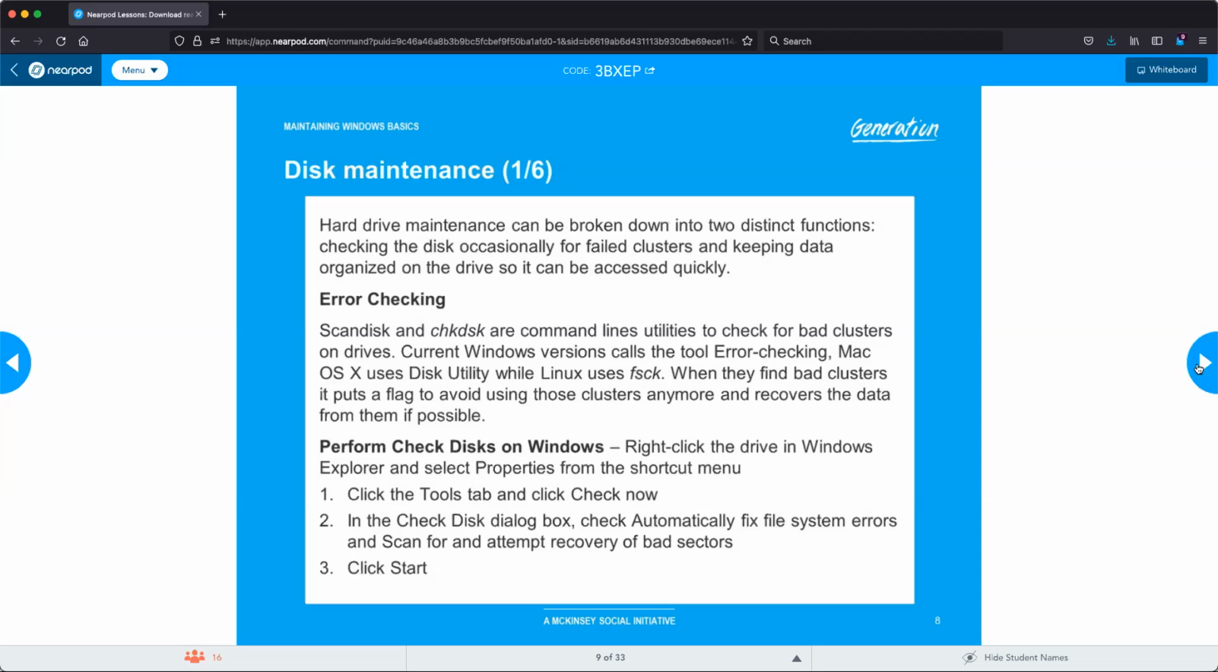Disk maintenance. Hard drive maintenance can be broken down into two distinct functions: checking the disk occasionally for failed clusters, and keeping data organized on the drive so it can be accessed quickly. Error checking. Scan disk and check disk are command line utilities to check for bad clusters on drives. Current Windows versions call the tool error checking. Mac OS X uses Disk Utility, while Linux uses FSCK. I thought that said something else.